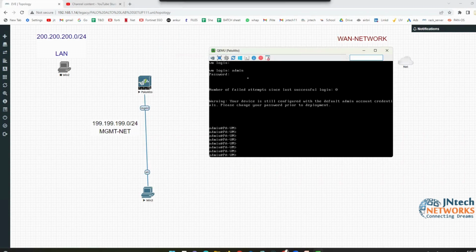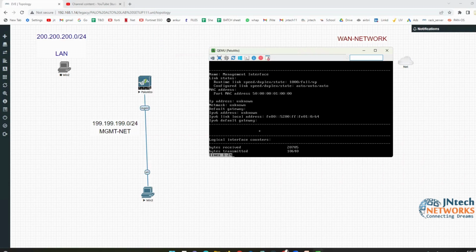Now, if you go and check, for example, I'm using the show interface management command. With the show interface management command, you can get IP address information on your management port. So right now you can see IP address is unknown, net mask is unknown, default gateway is not available, IPv6 is unknown. So right now there is no IP address on this management port.